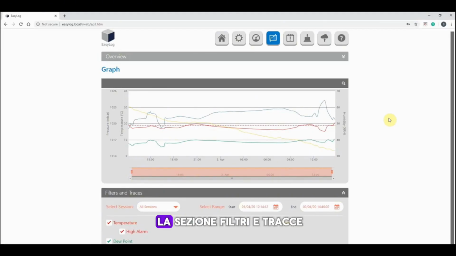Under the graph we have the Filters and Traces section. Rather than looking at all the results as a whole, you can pick which session you want to look at. New sessions are created each time you start the logger. Each of these sessions will then become available to analyse in this drop-down menu. Or you can pick a particular time period. Simply pick your date and time by entering it into these sections. You will also see the different parameters along the bottom here are all in different colours. These colours correspond to the colours in the graph.